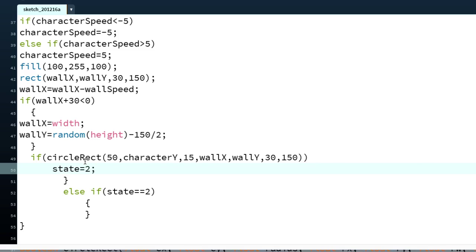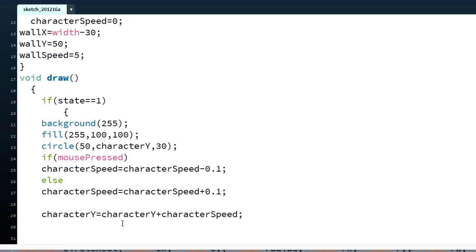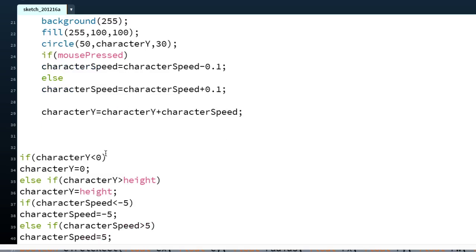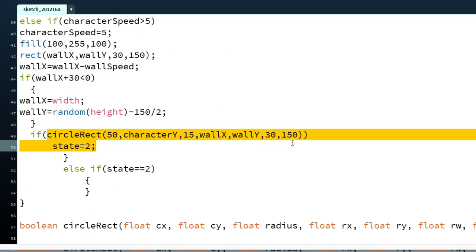2. So initially the state value was 1. When the state value was 1, the draw method was constantly getting called and the animation effect was coming. But as soon as the collision happens, which is this code, as the collision happens, you change the state value to what? 2. Since it's just one line, I'm not putting it in curly braces. Okay, change the state value to 2.